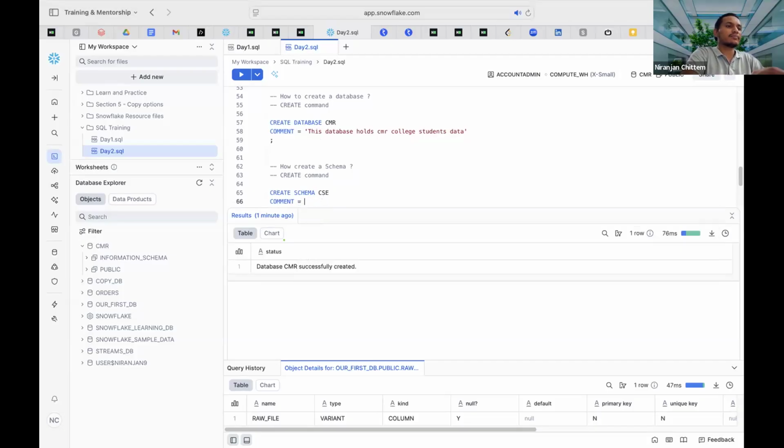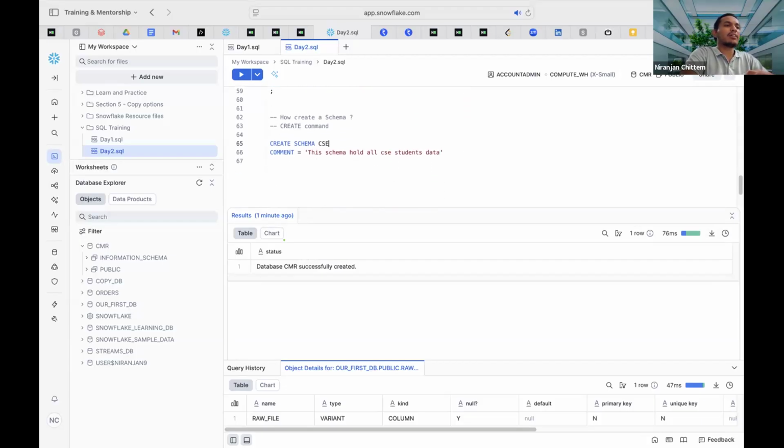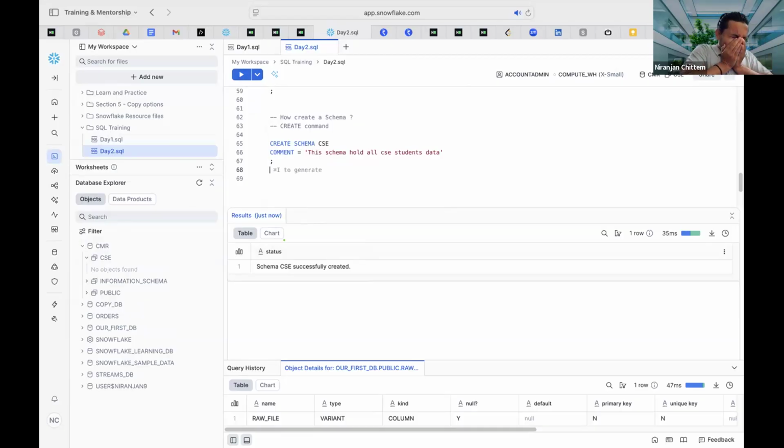So comment again: this schema holds all CSC students data. That's what I'm trying to say. Why I'm giving the comment, I will tell you, and show you as well. Can I run this? Will it run? Absolutely, it will run. So the schema is created. Again, refresh it. We got CSC, right?